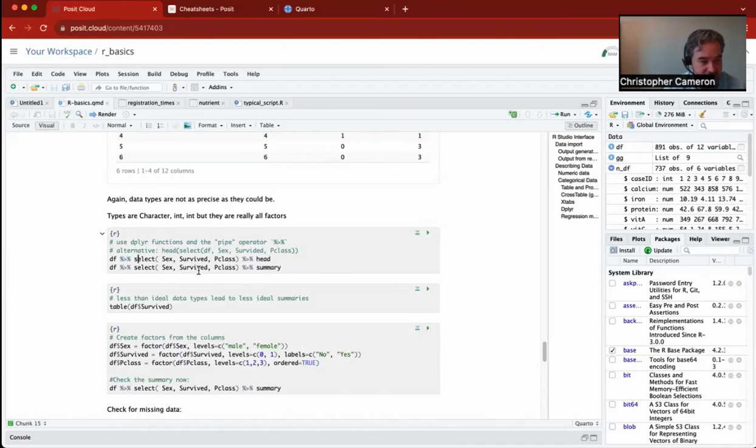And I can do the same process again and send it instead of to head, I can send it to summary. The alternative way, if you didn't have a pipe operator, you'd have to specify it like this: apply the head function to the result of selecting from this data frame these columns. And this, I think, is harder to come back to after a couple of weeks or a year and decode mentally what's happening. I think this piped version is easier to keep track of, easier to read when you come back to it. Once you learn how to read it, of course.